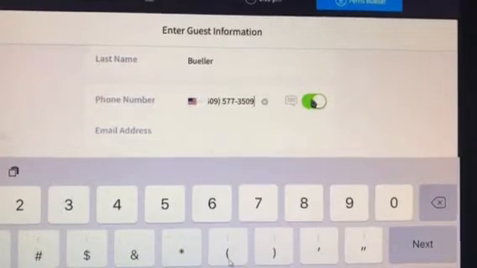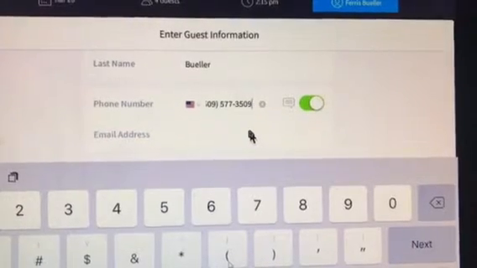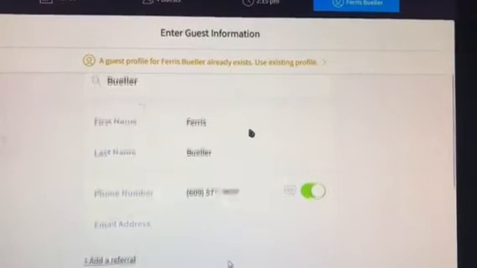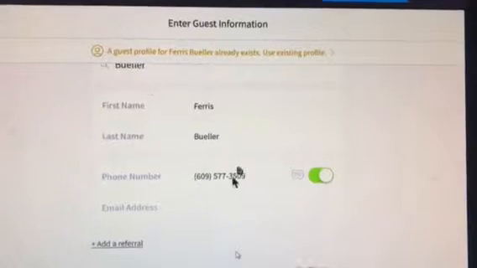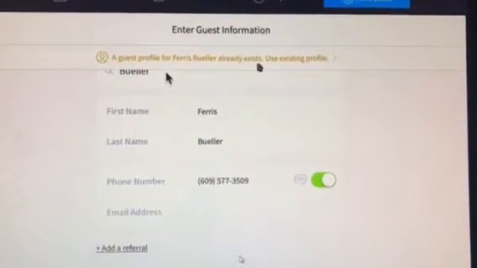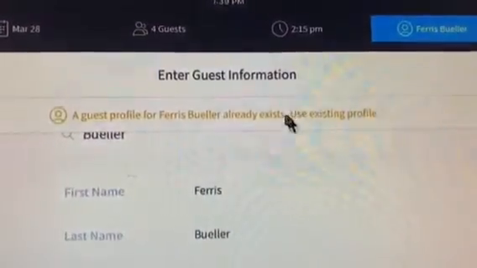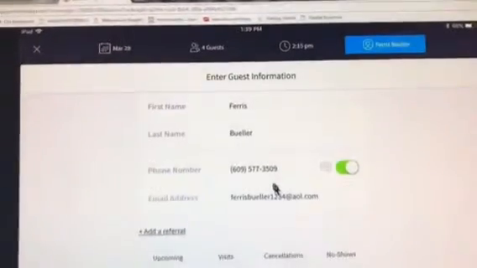Right? Now, just as we're about to proceed to the email address, the system's going to search the entire database for us. Right? So if the first name, last name, and phone number matches another entry, we're going to get that bubble up at the top telling us to use the existing profile. And we're going to hit that bubble to pull up the diner's information.